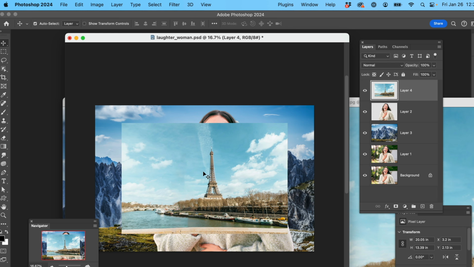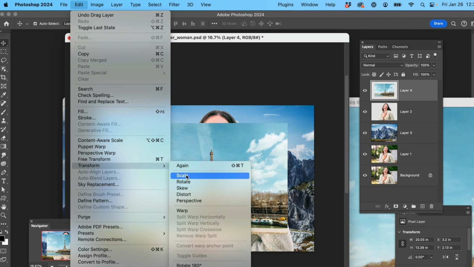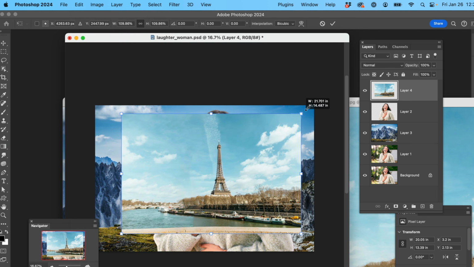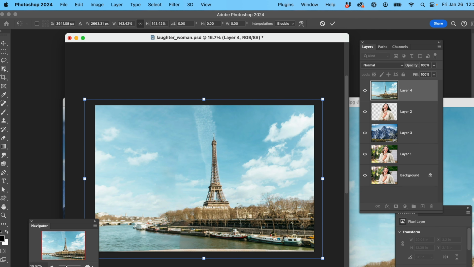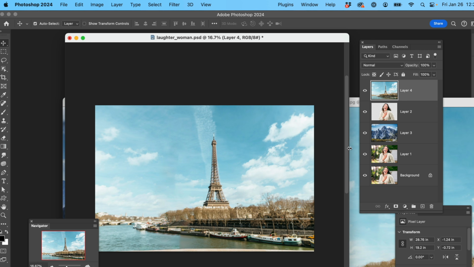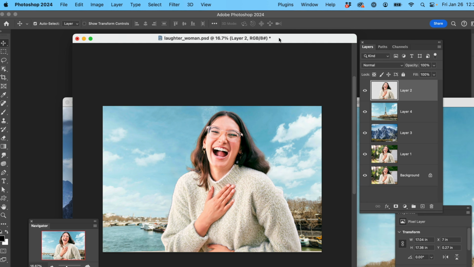And we'll transform it. Transform, scale. Drag this thing up. And let's put her on top again. So we just drag her up on top with our layers, and now we have her in Paris. But you can't really tell it's Paris because the Eiffel Tower can't be seen. So let's go ahead and move her. We can hit our V key and slide her over.